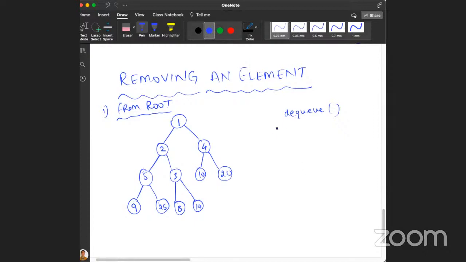So what are the steps? Number one, for dequeuing, first of all, remove this one, take it out, but take the last node and move it here. Remove one, but take the last node and move it here. So what happens is here we get 14, and this node gets removed. Now you let this sink down, right? And what is sinking?